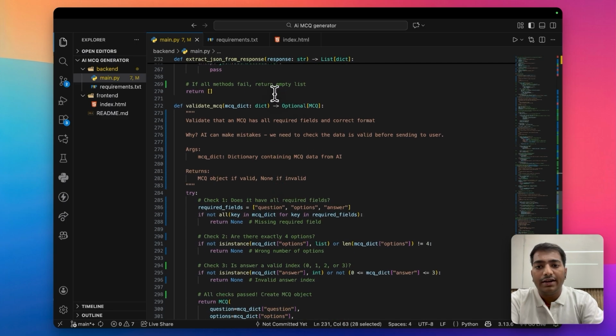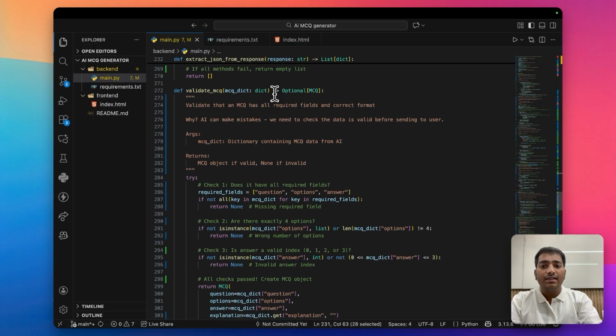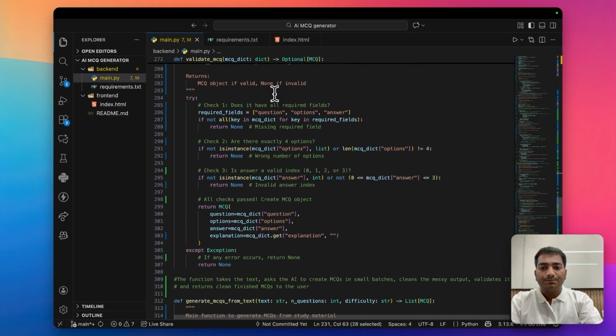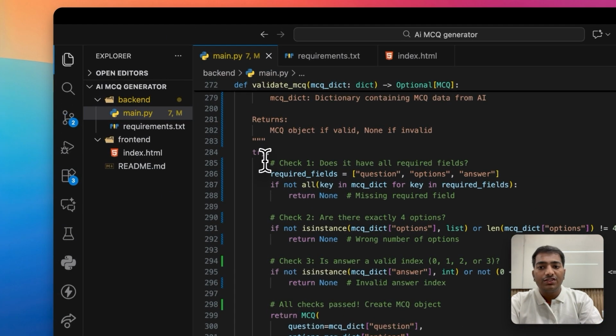Now we have to validate all the MCQs. For example, if we tell the AI we need such types of MCQ on this many questions, sometimes the AI, as I said, hallucinates and doesn't give the proper output as we expected. So first, we will check it.